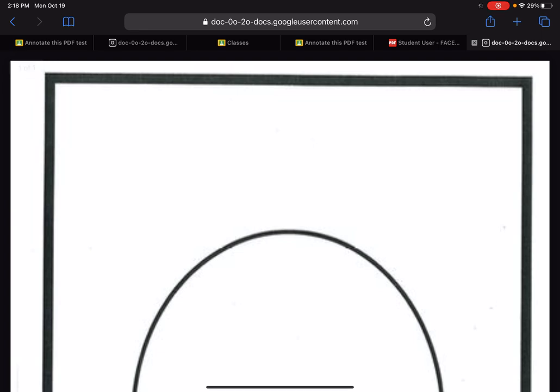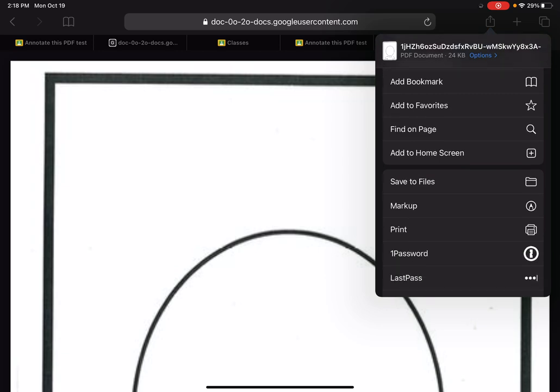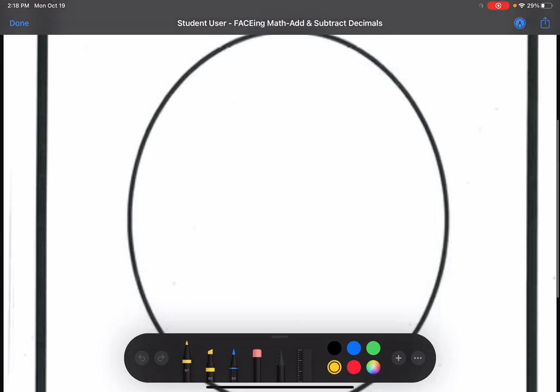Okay. Now we have this PDF downloaded locally in the Safari browser. And so when I tap on the share square, I can scroll down and choose Markup, and that's the one that has the little pin icon. So at this point, I have access to all of my markup tools, and I can make any changes and annotations that I would like to my document.